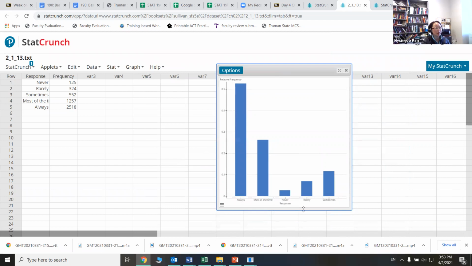So this is the bar graph. You see always, most of the time, never, and rarely and sometimes. So what are you noticing from this x-axis?